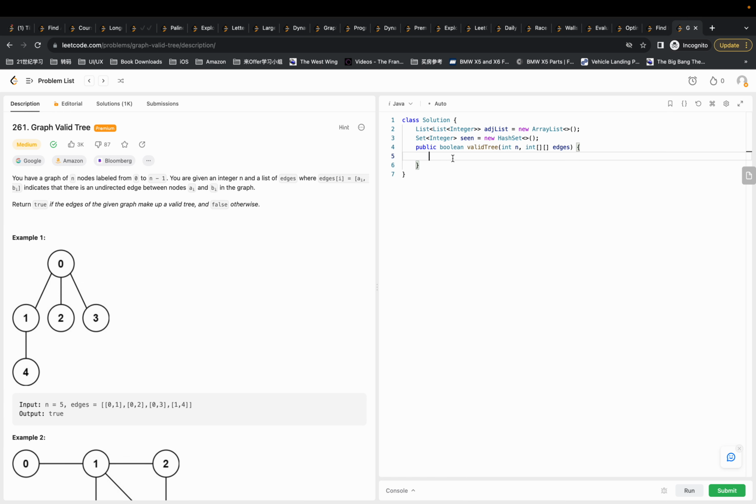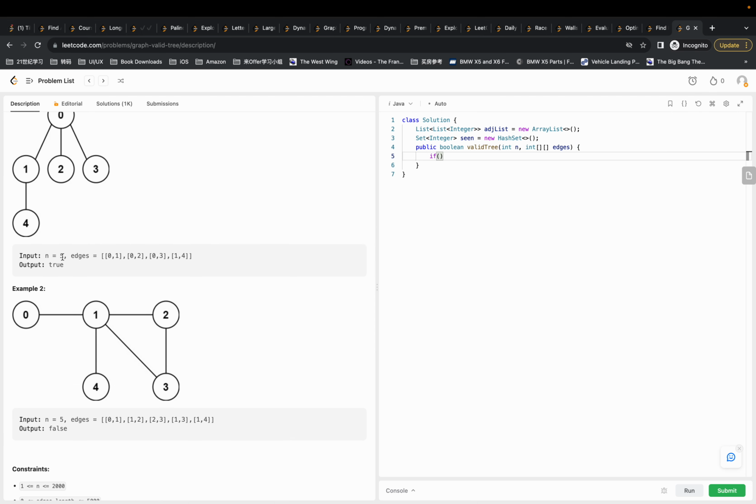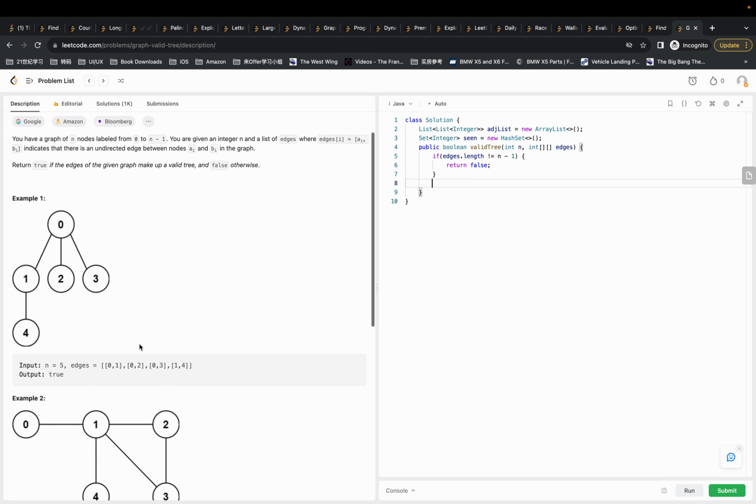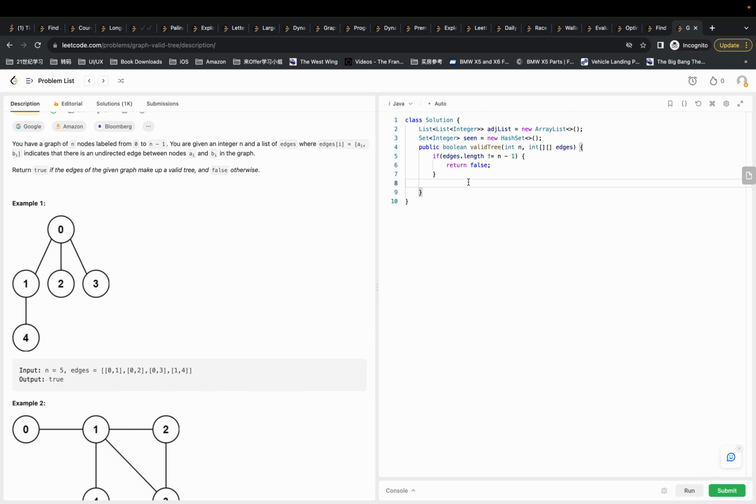First, let's check the edge cases. In these 2 examples, there were 5 nodes, but the first one has 4 edges, whereas the second one has 5 edges. So if edges.length doesn't equal n minus 1, we can return false immediately, because there must be a cycle in there. Now we're done with the corner case check.